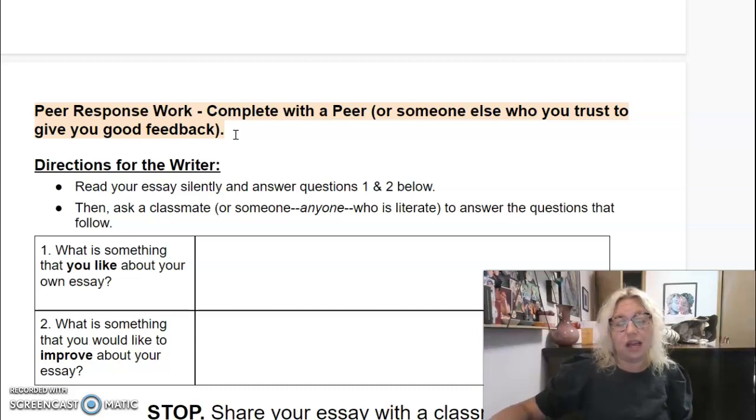So choose wisely. I think the smartest thing to do is reciprocity. And what I mean by that is, hey, you fill mine out, I'll fill out yours. We will be reciprocal. And so that way you help each other out. But if you want to go with someone who's not a classmate, maybe an older brother or sister, or someone who has some writing experience, a parent, anybody else, that's fine with me. It does not have to be somebody from this class.